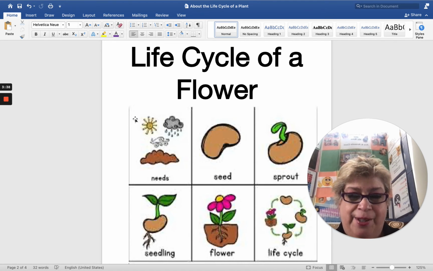I see there is a sun. Oh, this is a cloud. And from the cloud we get rain. And I believe that's wind to help the flowers. And dirt. So dirt, wind, rain from the clouds, and sun is what a life cycle of a flower needs.